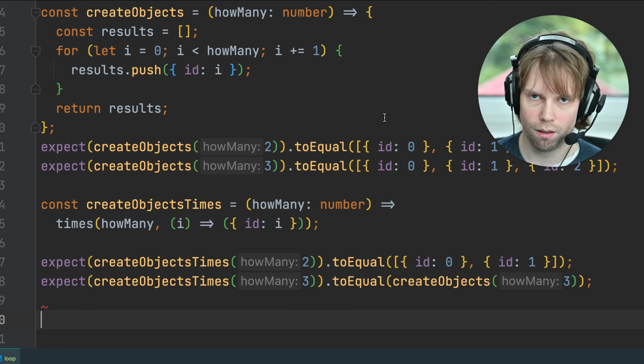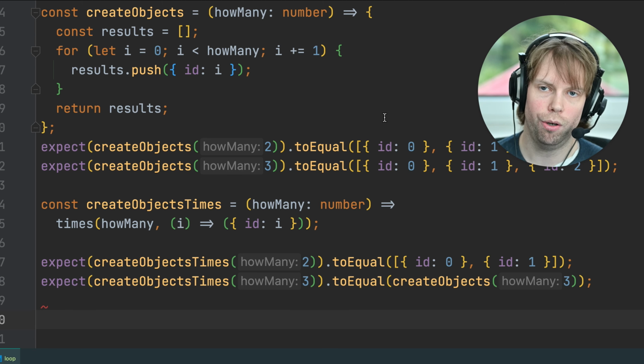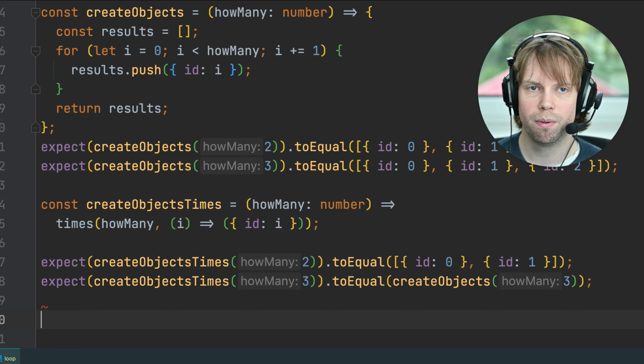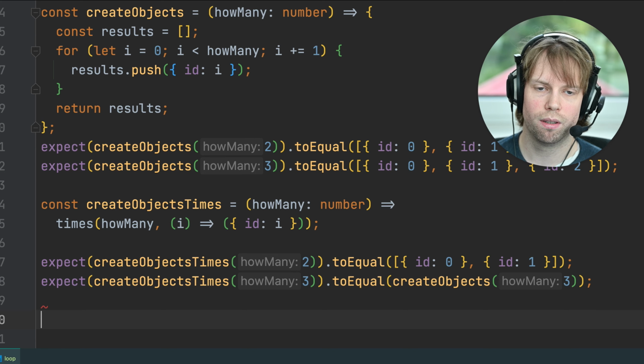So this code, I would argue, gets straight to the point. The only thing you need to worry about is the logic for what should be the shape and values of the returned objects.